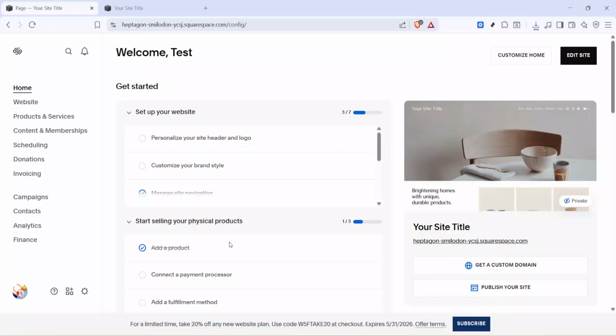In today's video, I'm going to teach you how to use event pages in Squarespace. By the end, you'll know how to add an events page to your site, customize it, and set up an email automation to highlight your events to subscribers.